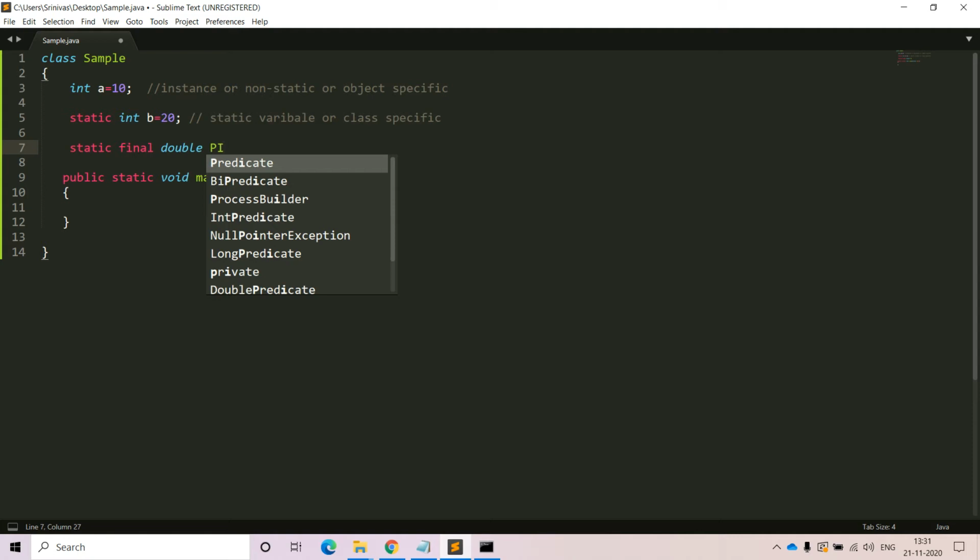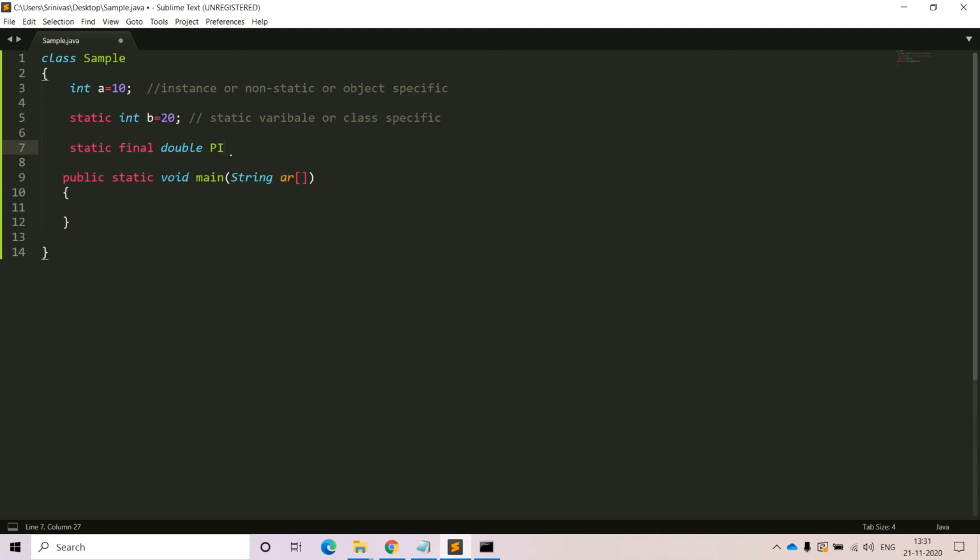The data type of the variable is double, and there is no special keyword const. That's why we are using the combination of static and final to define the constant variable. Now the pi value, we already knew, is 3.14, and it is the combination of static and final. That's why it is a fixed value.